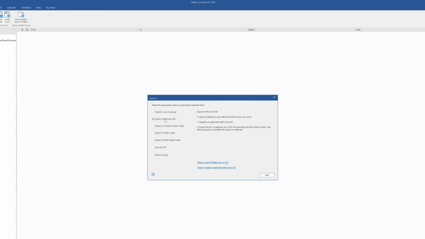All right. You can export to in-place archive folder. You can export to a public folder in Exchange. You can export to Microsoft 365 public folder and obviously save as PST. Now, if you want to save these files in other formats, you select this option and from the drop down, you have MSG, EML, RTF, PDF, and HTML formats. It's up to you which format you want to select.